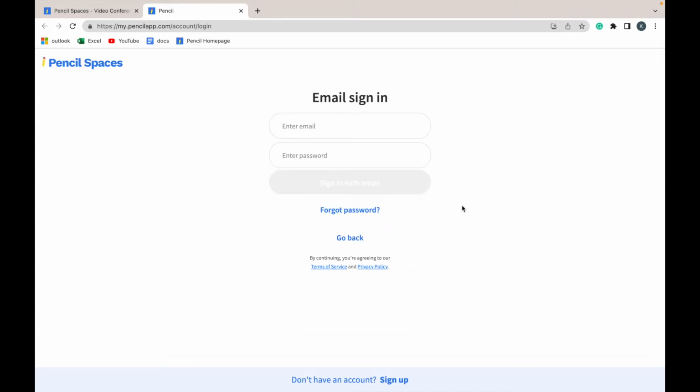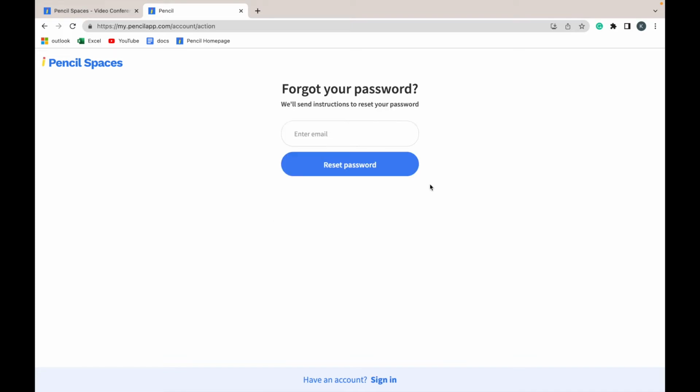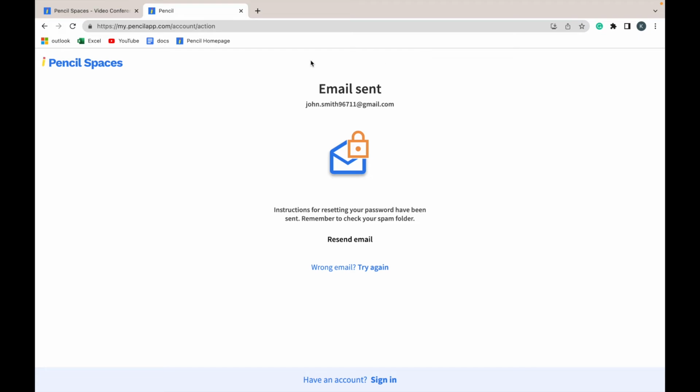So you may have many reasons to reset your password. However, to reset your password, you have to click the Forgot Password button. You are going to be taken to a page where you are going to type in the email of the Pencil account you wish to reset your password for. Once you've typed in your email, you're going to click Reset Password, and you will receive an email from Pencil directly to this email account with further steps on how to reset your password.